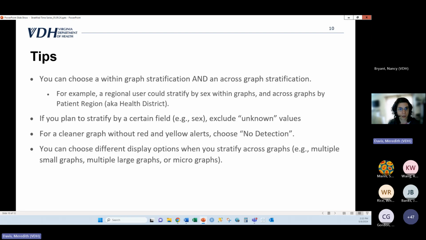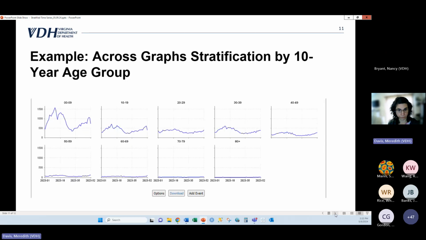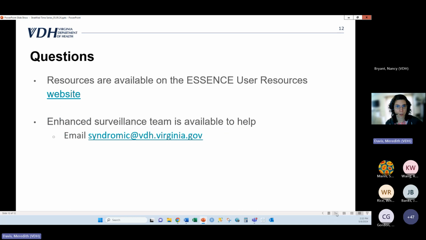So you would do it the same way that we did the other ones. We already talked about excluding unknowns and turning off the detection. You don't have to do that. So if you would prefer to leave those Essence alerts, you certainly could do that. And then we looked at some of the different display options for the micrographs or the larger ones. This is just an example of what the across graph stratification looks like when you use the 10-year age groups as opposed to the default groupings that I originally used.